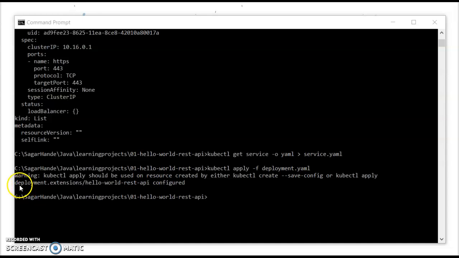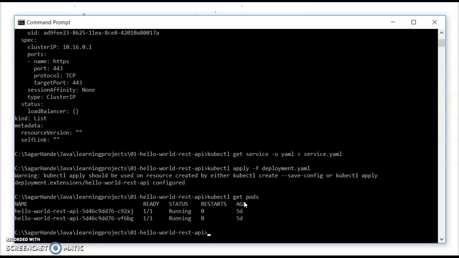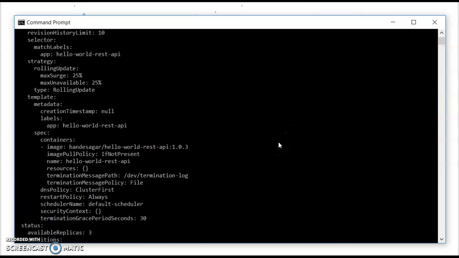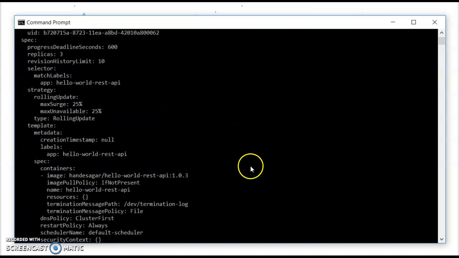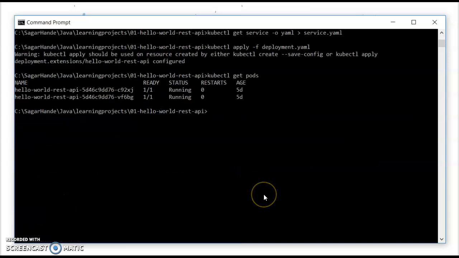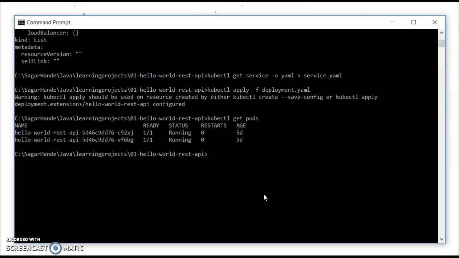Now as you can see here, deployment extensions hello world REST API configured. Now let's see if it is really applying our changes. kubectl get pods, and yes, you can see here there are only 2 pods. Previously there were 3 pods, right? So this is how we can apply the YAML file, or we can use the YAML file during deployment of our application.